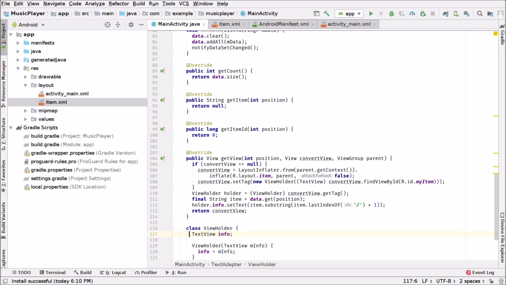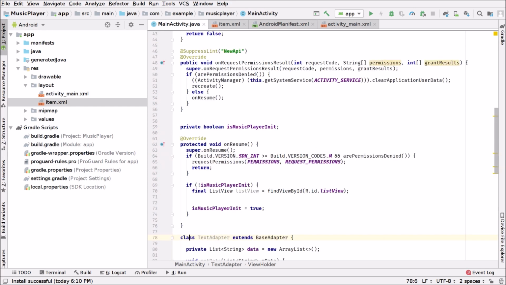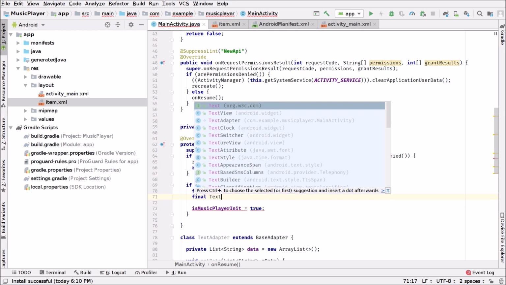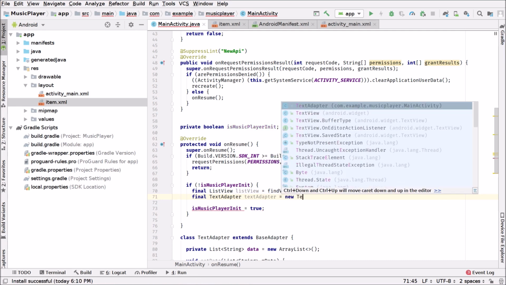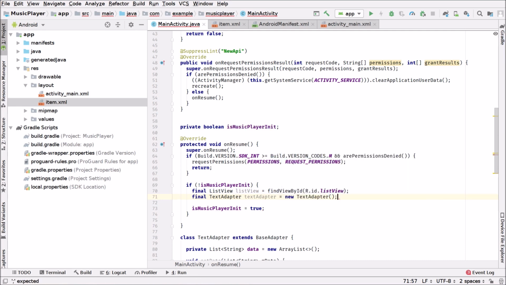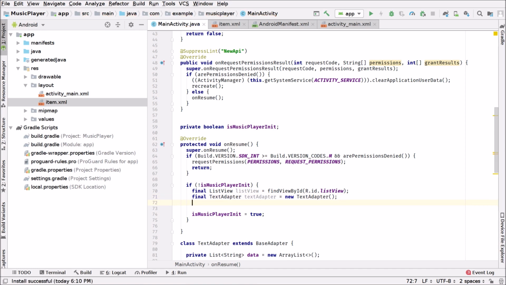So we will go back to our onResume method right here after we set up the list view, as you can see. And what we will do now is set up the adapter we just created. To do that, we're gonna type final text adapter. We will call this text adapter, and we will say new text adapter. Okay, so that's our text adapter.